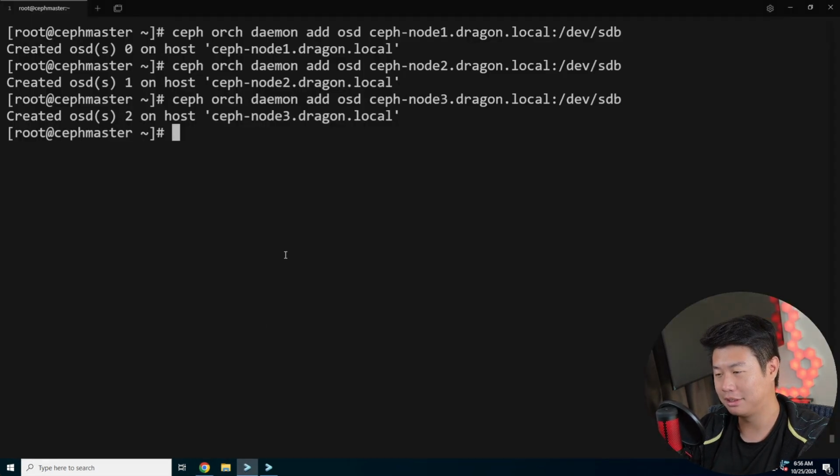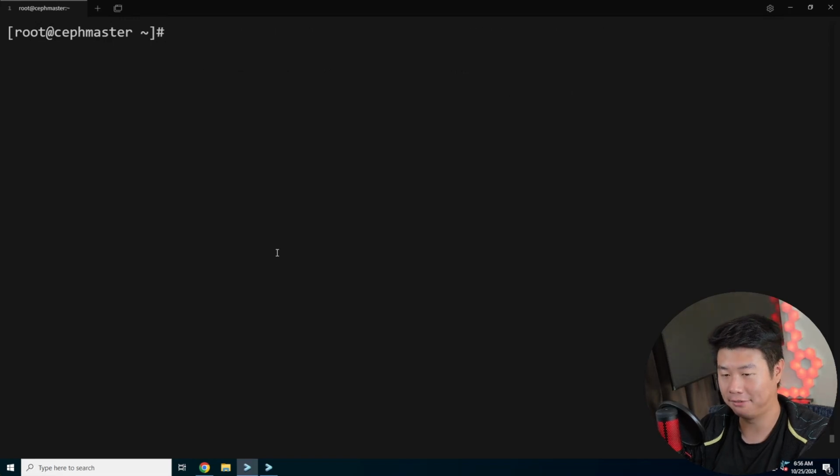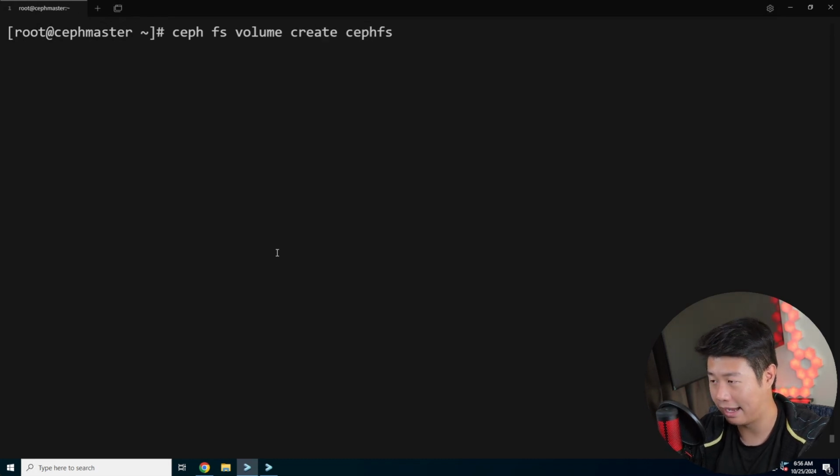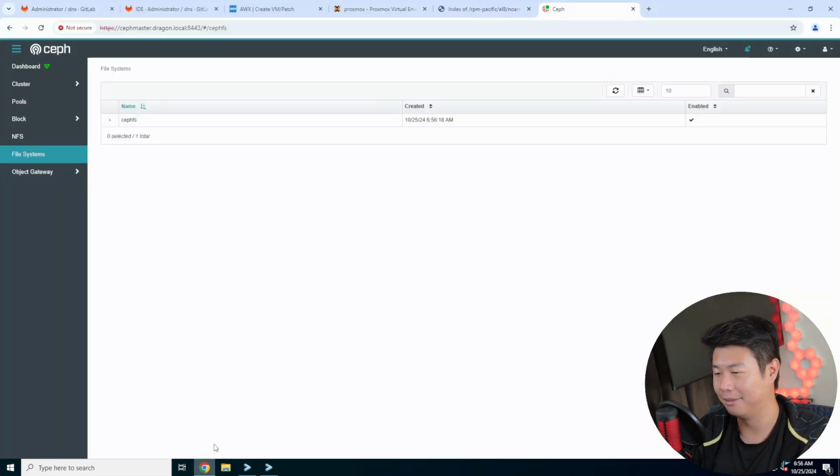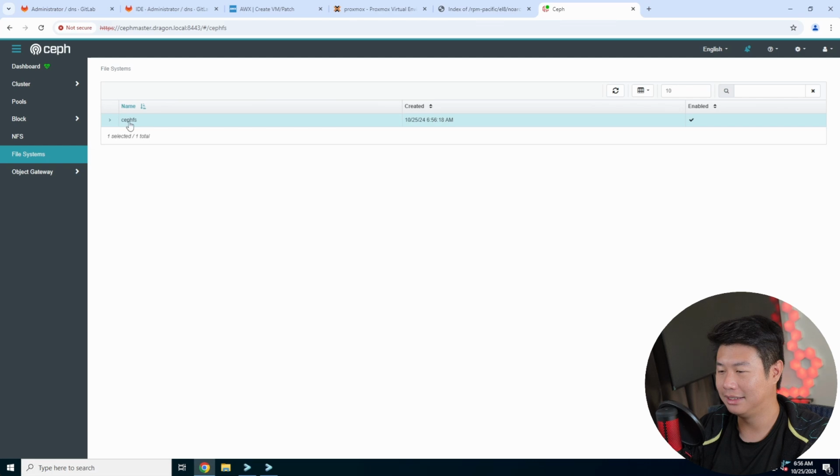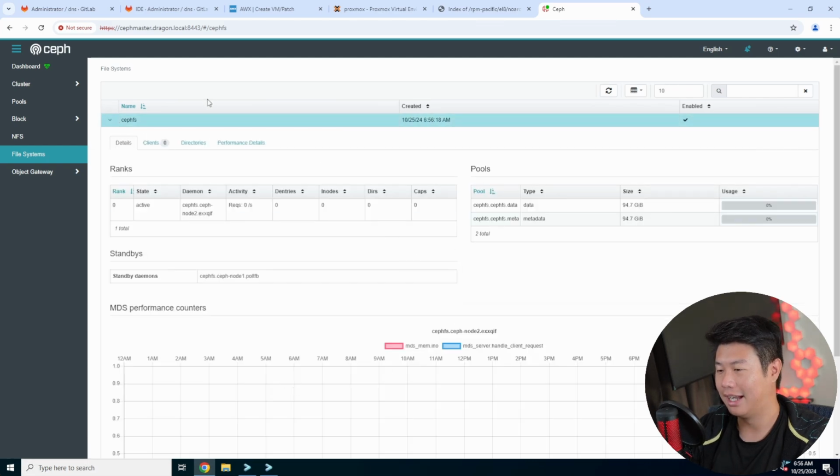To create a Ceph volume, on your Ceph master server with the Ceph command line, we'll run ceph fs volume create and then the name of the volume, so we'll just name it cephfs. That will go through and create the volume. You can see now that it's actually created in here.